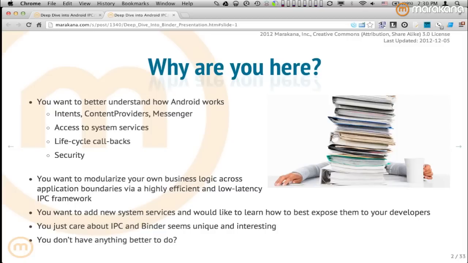So let's start off with why hopefully you guys are here, what you can hope to get out of this, and then we'll talk about what you will actually be able to get out of this. So one is, you may want to simply understand how Android works. Specifically, you want to understand, for example, how intents or Messenger or content providers or system services or access to system services or security or how lifecycle callbacks are implemented. As you will see, all of that actually happens over Binder.